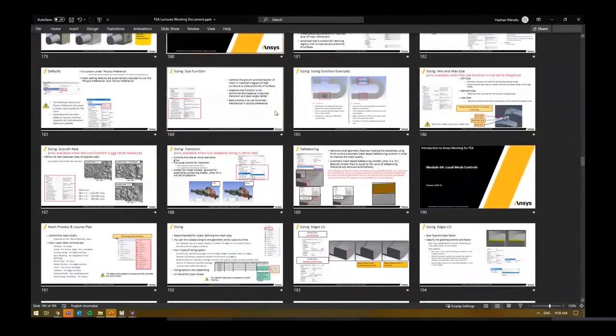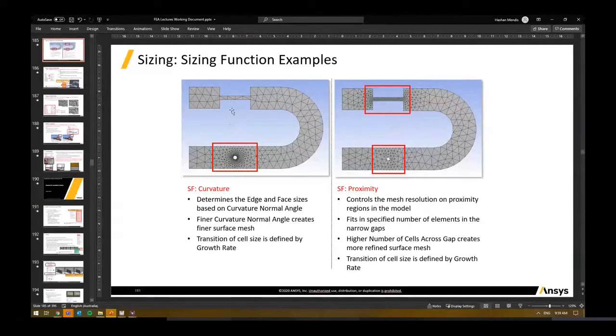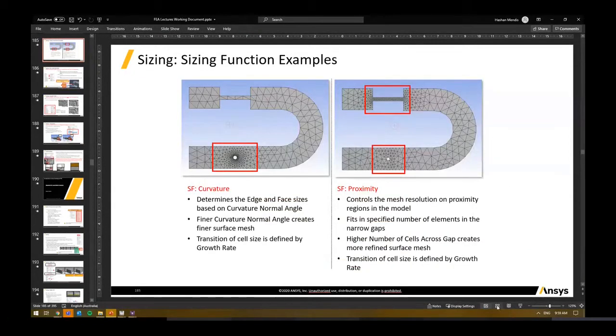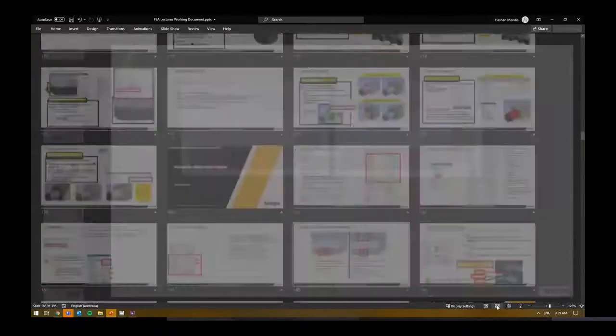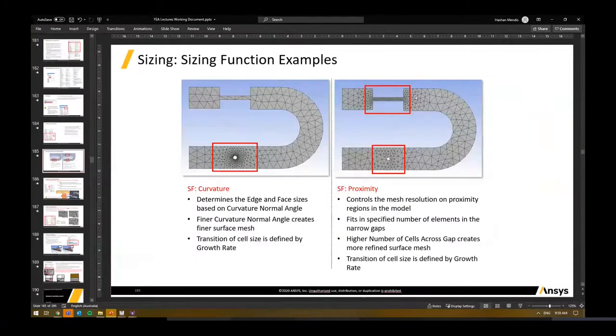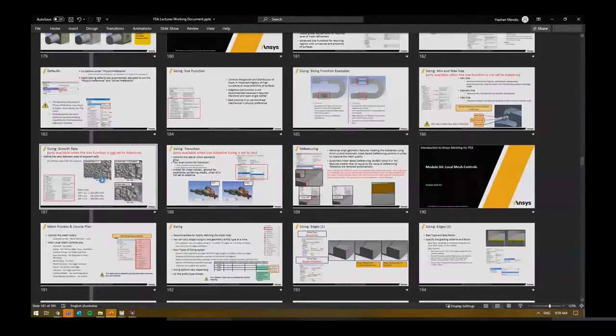We've talked about the global mesh controls and looking at things like curvature and proximity as well, and applying both curvature and proximity. I generally stay away from applying both of them to begin with, just because if you've got very small elements, you can get proximity that will over refine around some of these regions, and it will often blow up your actual mesh count as well.